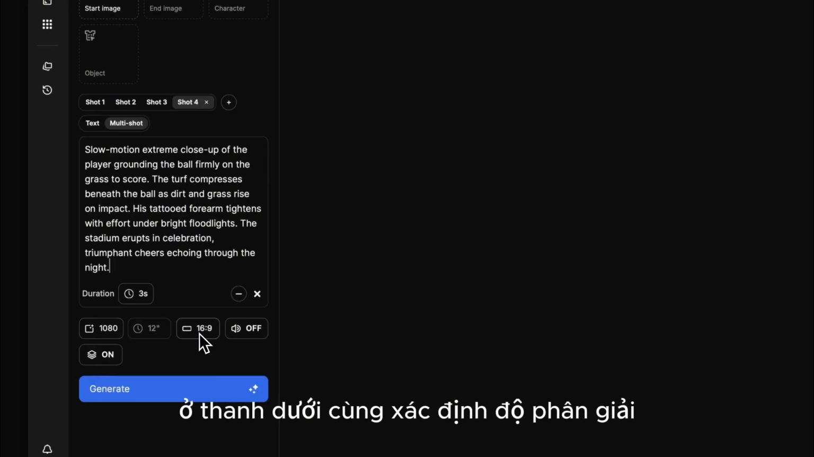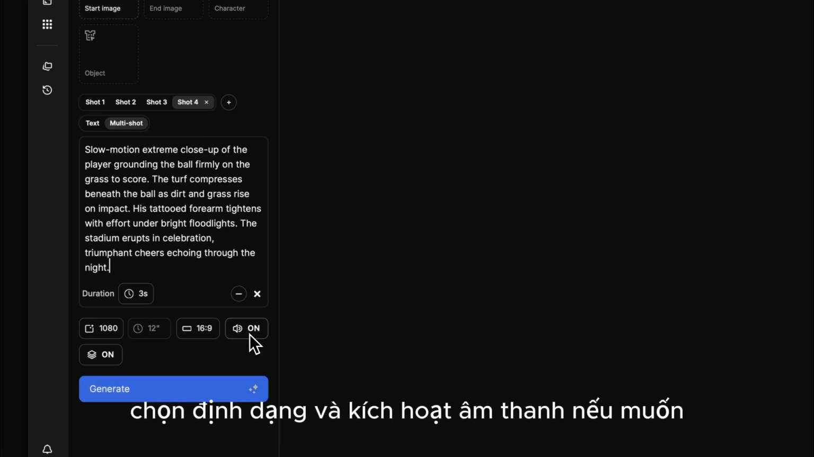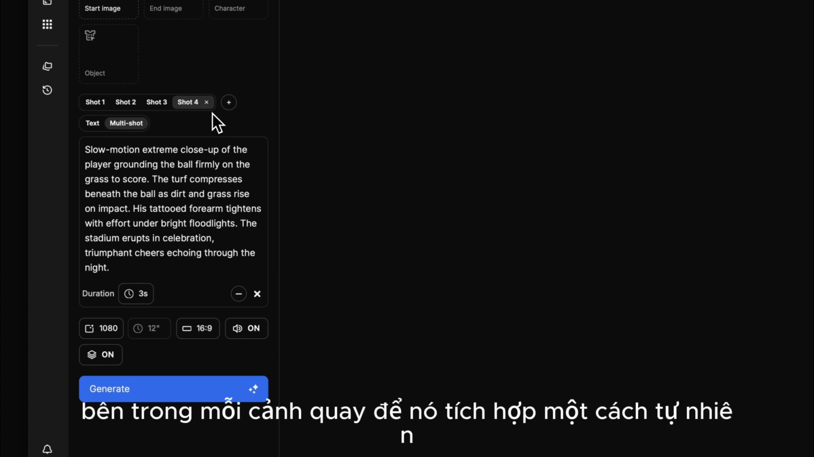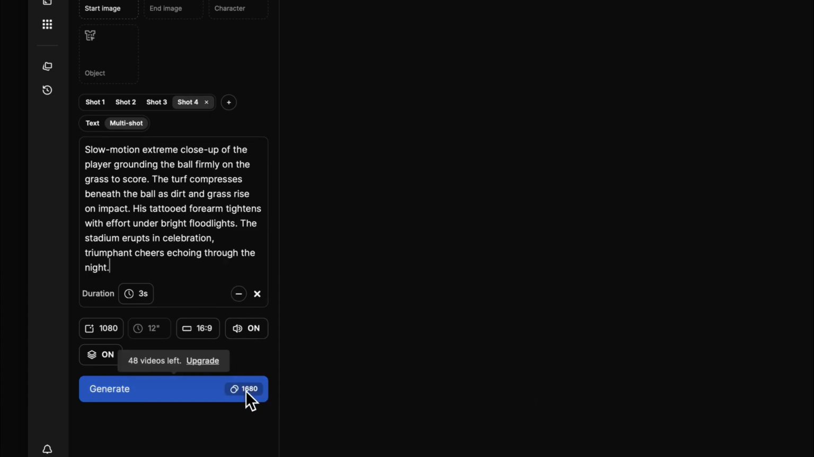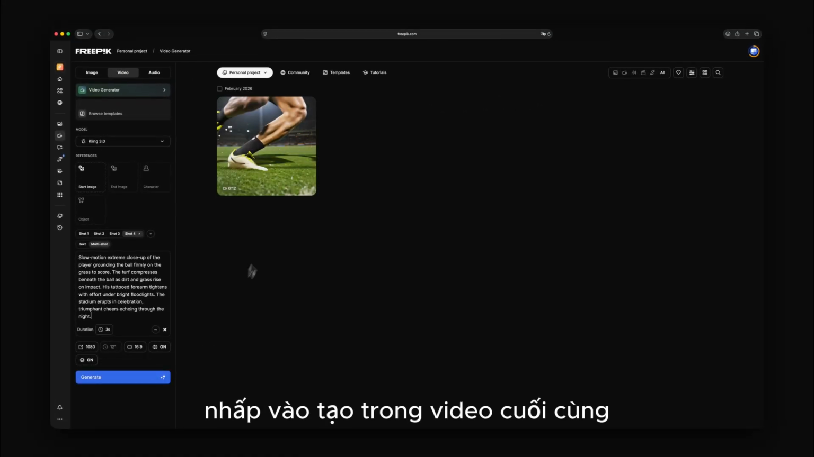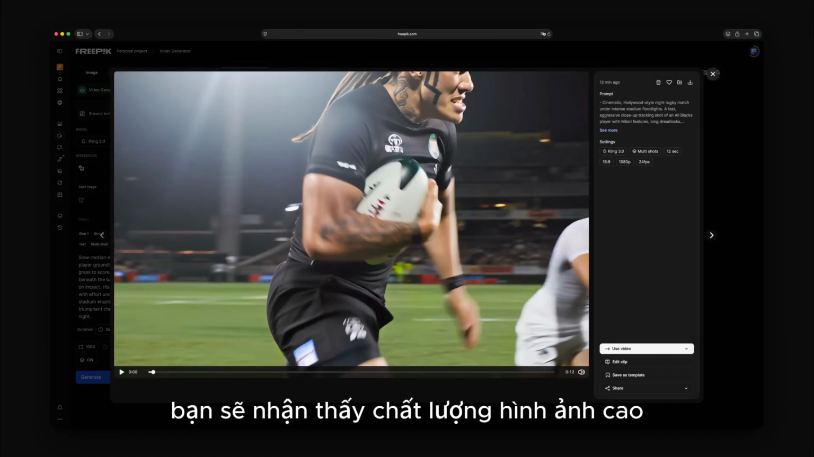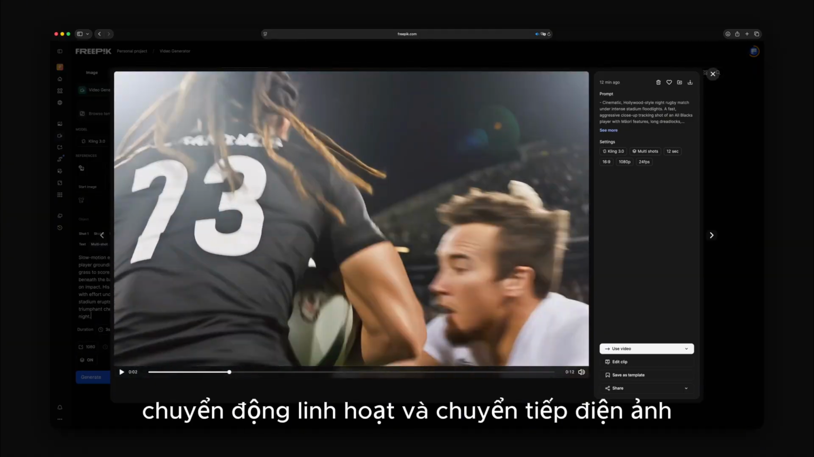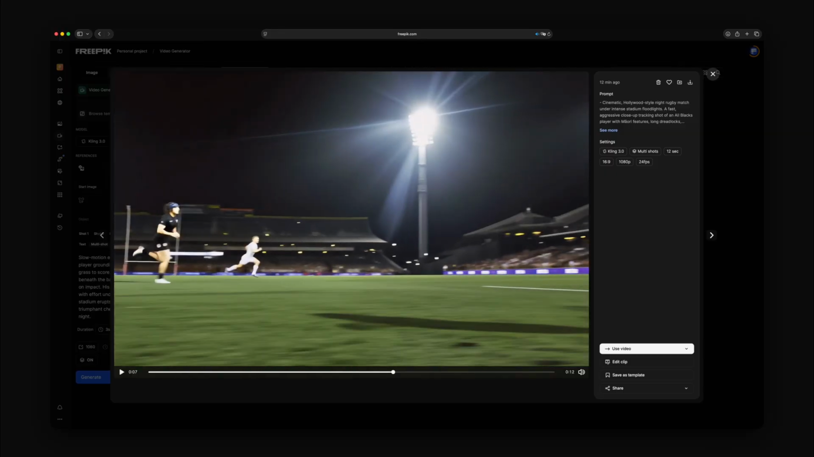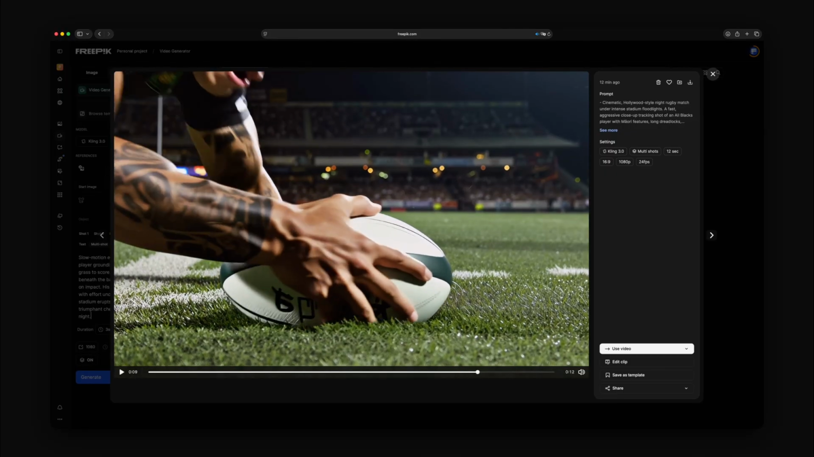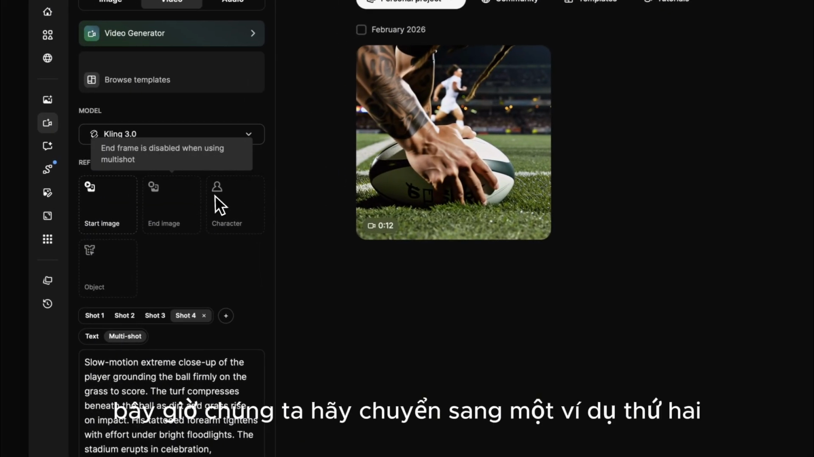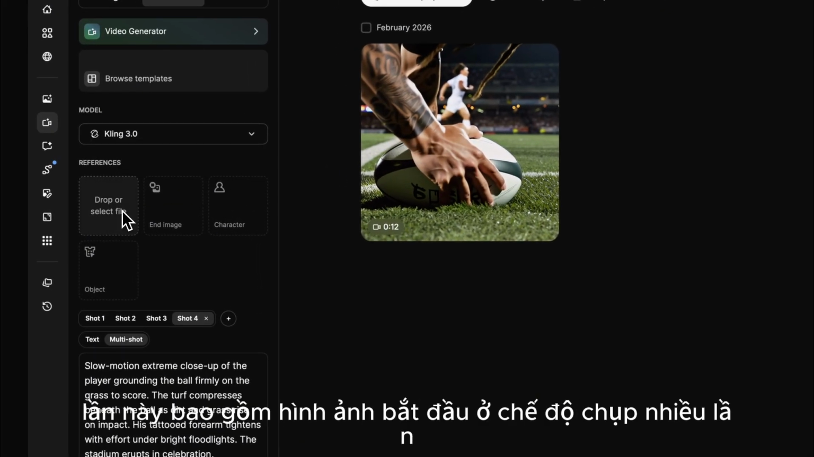At the bottom bar, define resolution, choose format, and activate audio if desired. If sound is enabled, remember to describe it inside each shot so it integrates naturally. Once all prompts are written, duration assigned, and settings adjusted, click Generate. In the final video, you'll notice the high image quality, fluid motion, and cinematic transitions working seamlessly together. Now let's move to a second example, this time including a start image.